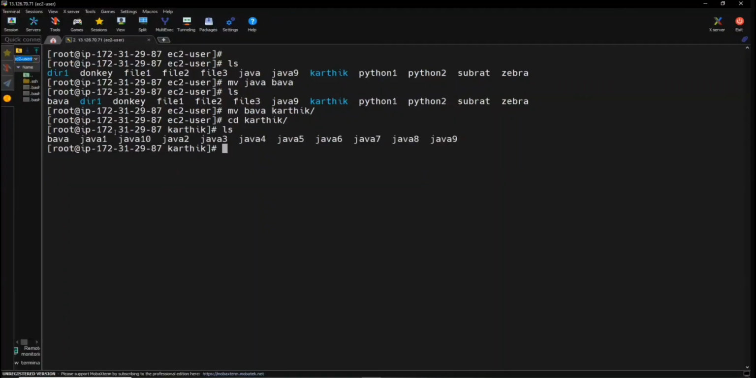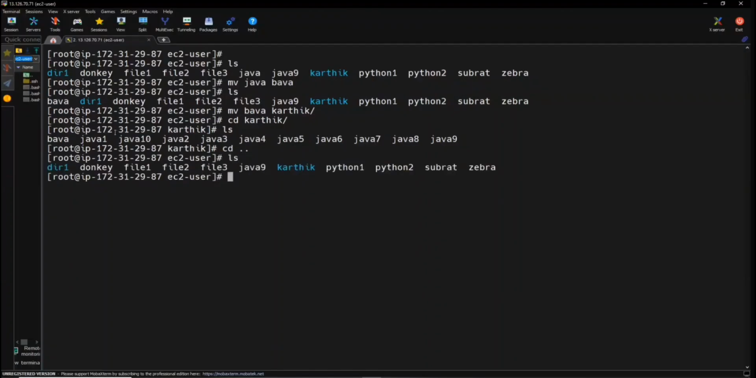I want Bava to move back again. cd dot dot will go back to the previous directory. Okay, let's do cd dot dot. Where are you now? In the home directory. Where is my Bava? In the Karthik directory. Move Bava, which is in the Karthik directory, to which directory? The present working directory. Tell me the command.